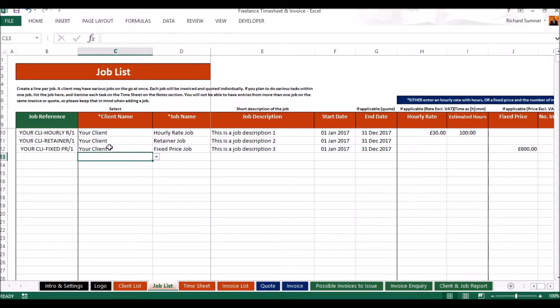Once you select your client name, you select what job type it is, so your job name. If you select a new job for this client, you can see the job reference it gives is your client new job 1. If you did your client new job again, it would give you your client new job 2. So each job reference is unique.